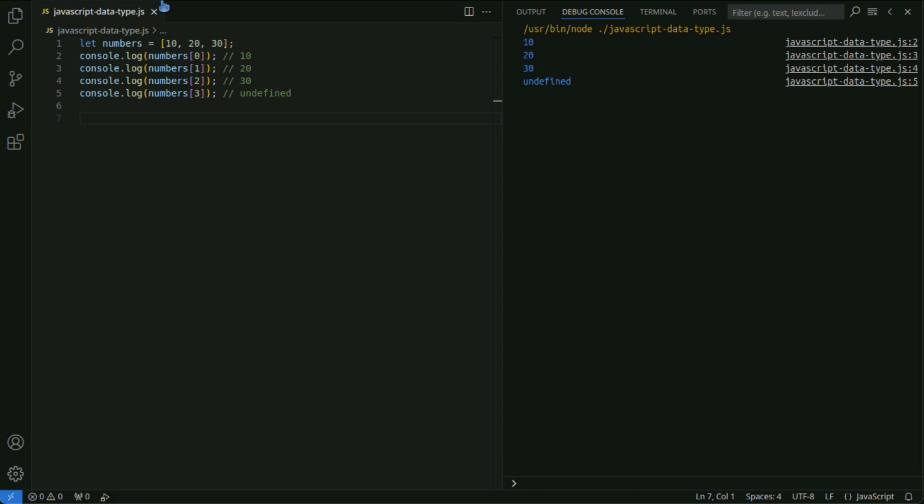Array is a list that holds multiple values in an ordered manner. Arrays are represented by square brackets, and values are separated by commas. Each element is accessed using an index that starts at 0.